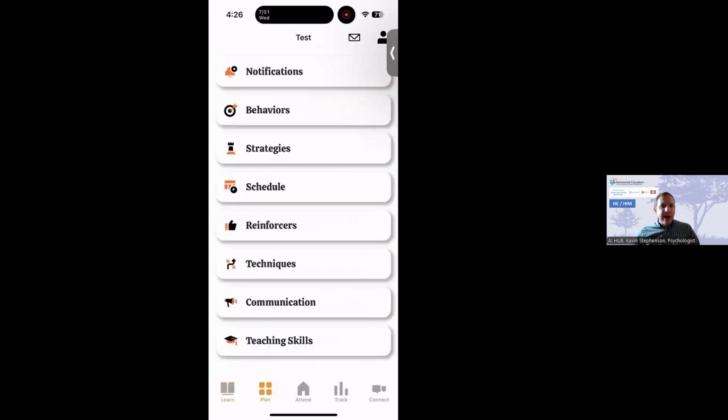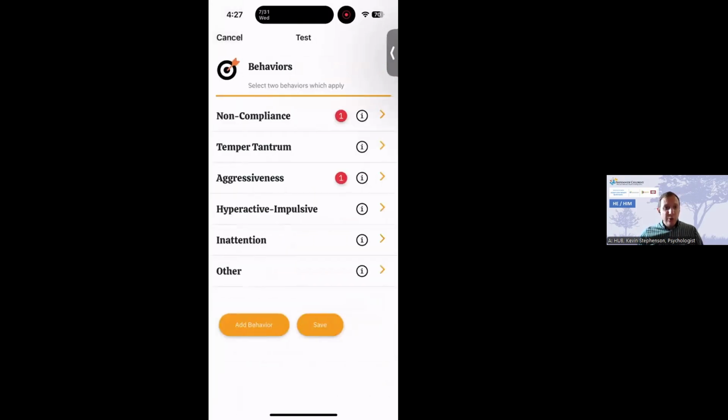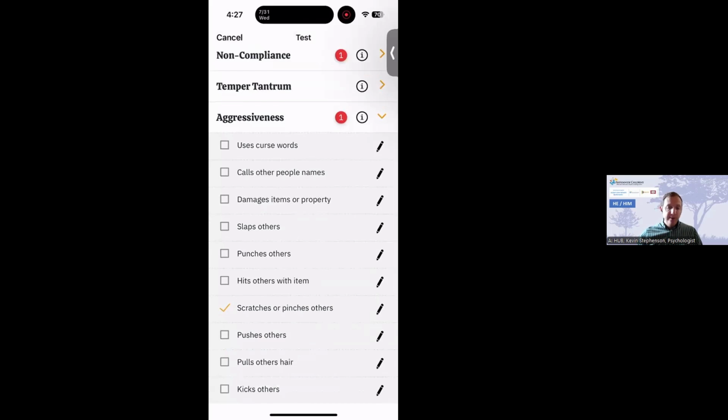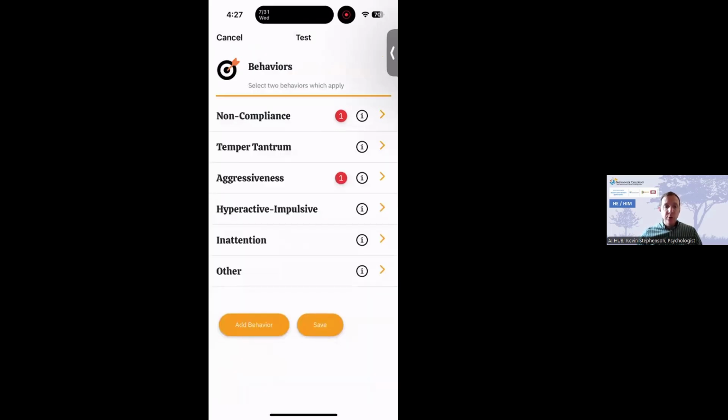Some of the other features that I wanted to highlight, there are different plans where you target, choose which behaviors are the main focus right now. And again, there are some suggested ones. There are also places for you to add your own.